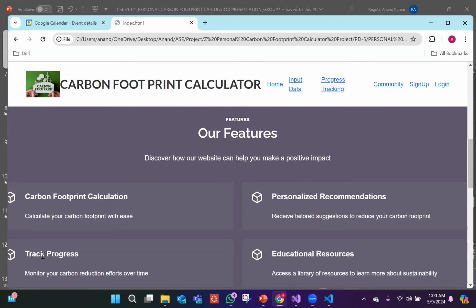The track progress feature allows the user to update their data based on daily recommendations. For example, there might be more carbon emissions yesterday and fewer today, so it will give some kind of recommendations to the user. Educational resources are different platforms that provide users guidance, such as guidelines and so on.